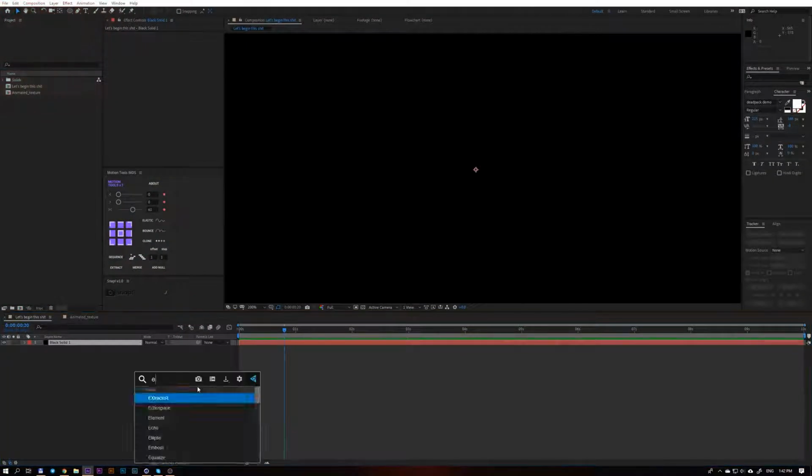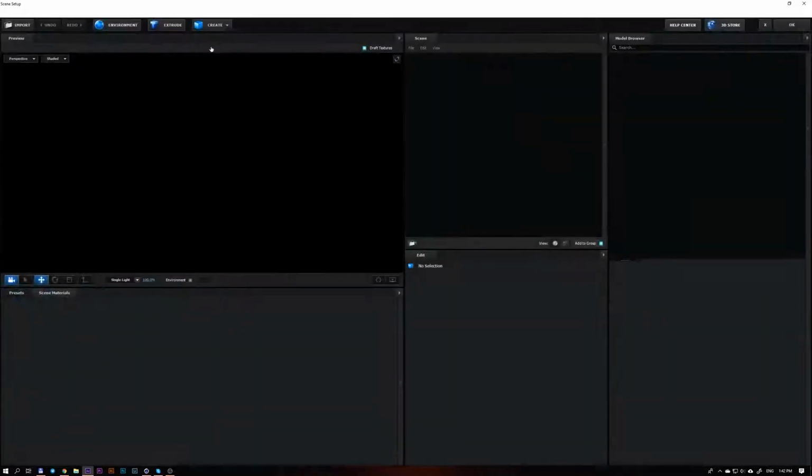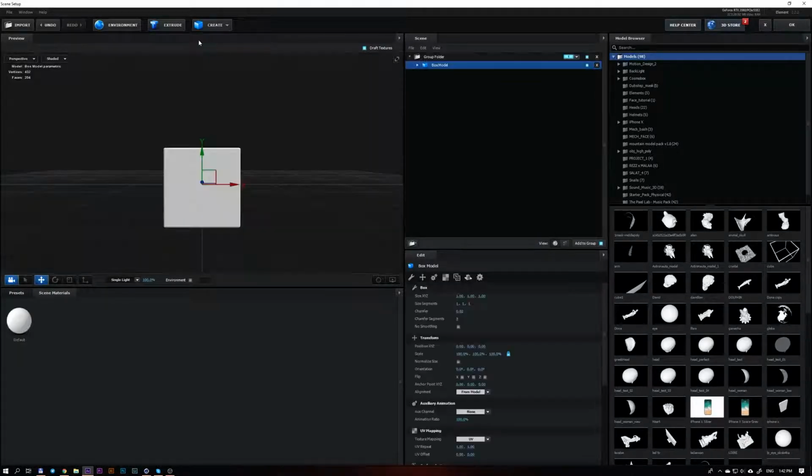Let's create a solid again. Apply Element 3D to it. Go to Scene Setup. Let's create a cube and work on it.